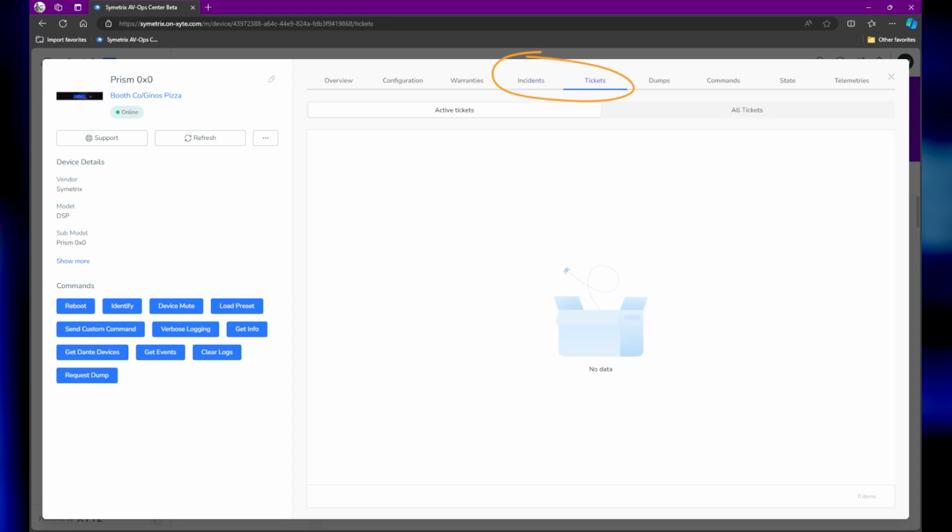Incidents and tickets will display if there are any incidents or tickets, problems with the device. And I'm going to go through the incident ticket flow in a little bit. Dumps. This is where logs can be recovered from the device and something that support might ask you to do. Command shows if there's any active commands or pending commands, and all commands shows you everything that's been sent. So there you see that identify command that I sent a moment ago.